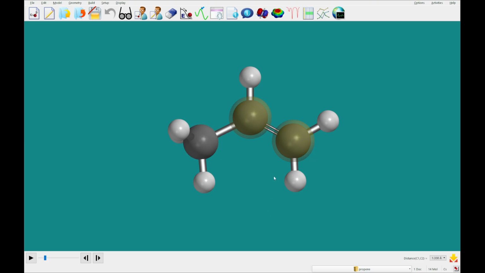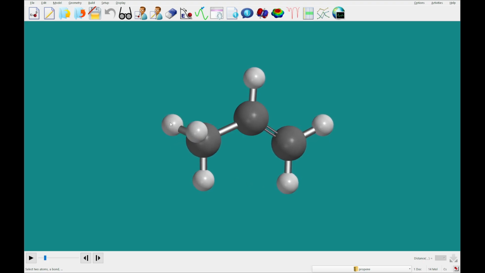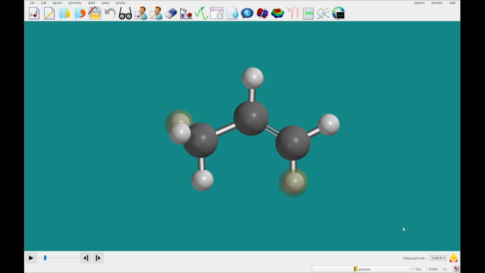And you could measure the distance between a carbon and any of these hydrogens it's bonded to. You can actually measure the distance between any two atoms, so they don't actually have to be bonded. If I were to select this hydrogen back here and this hydrogen up here, we could get the distance between them as well. We've got that 3.54 angstroms reported.